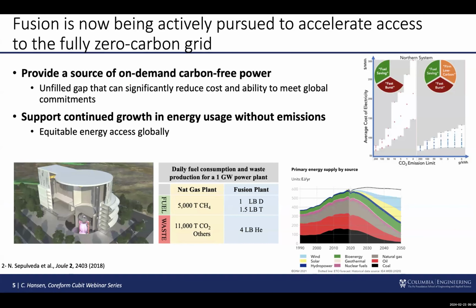And the reason why, of course, there's this interest in pushing this forward beyond the scientific readiness is that we want to use this as a resource to allow us to get to a fully zero carbon grid, and crucially get us those last portions of the grid removing carbon that really require the ability to have on-demand power production, which is currently a largely unfilled gap in terms of a cost-effective resource. So I have a few examples here I just want to point out.